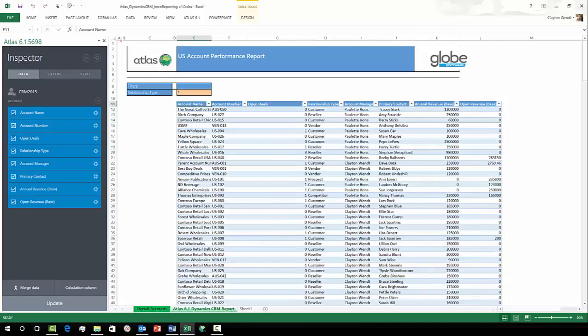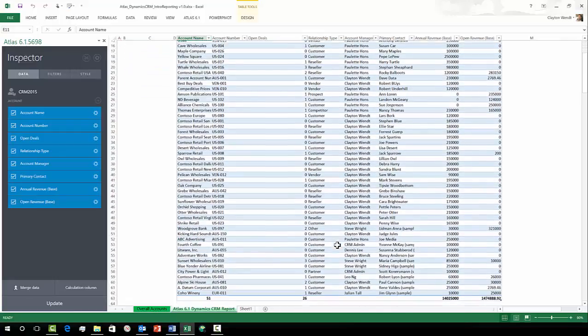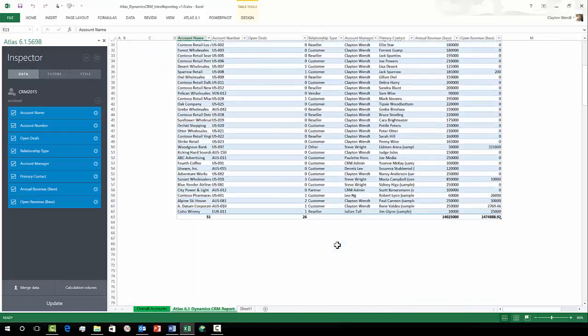Your report should now display a count of the account names, a sum of the open deals, and both a sum of the open revenue and annual revenue fields.